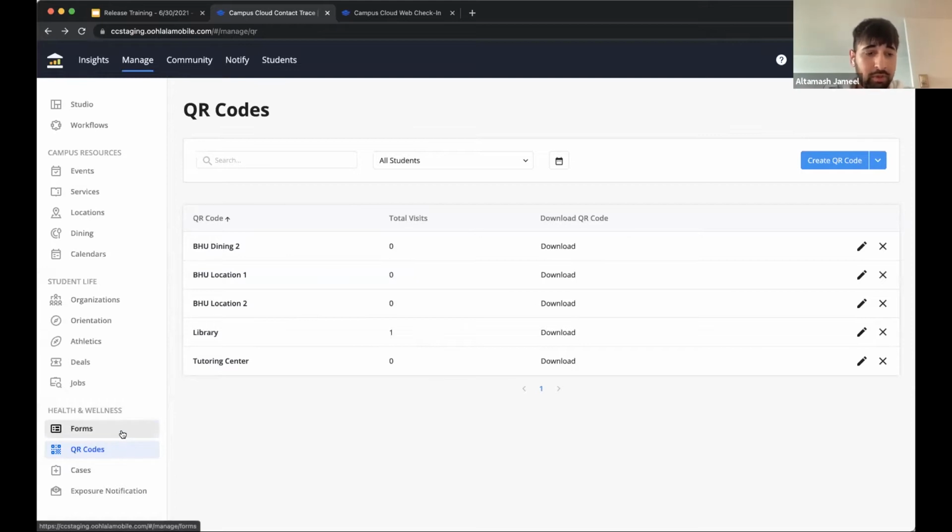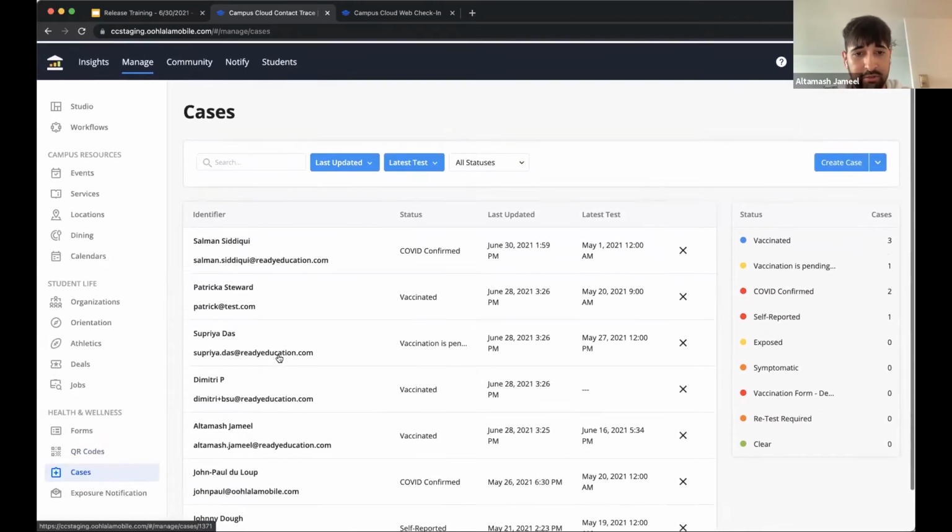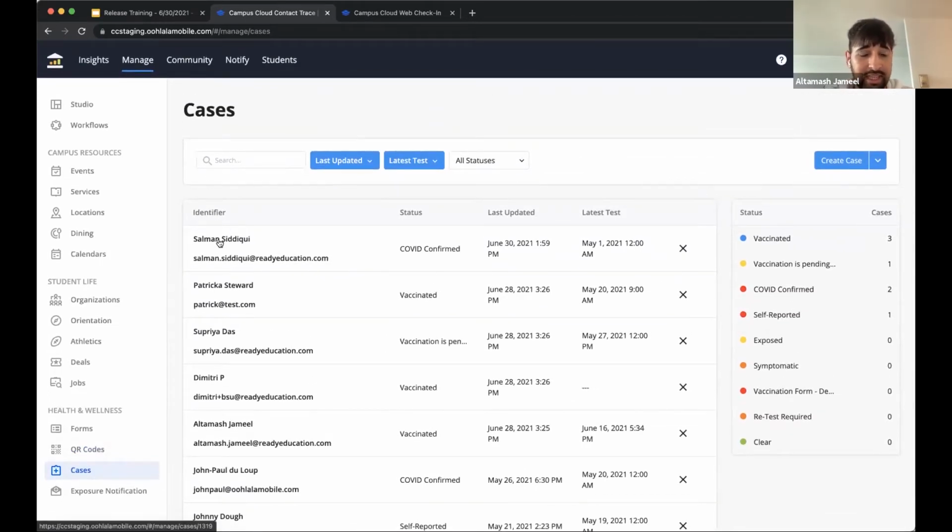What forms and QR codes allow us to do is get information into the system. And once we have both pieces of information in, we can then manage all of this information in a very seamless way using cases. Cases allows us to take, in this case, a list of students that we already have here, and manage their history of form completion and QR scans.